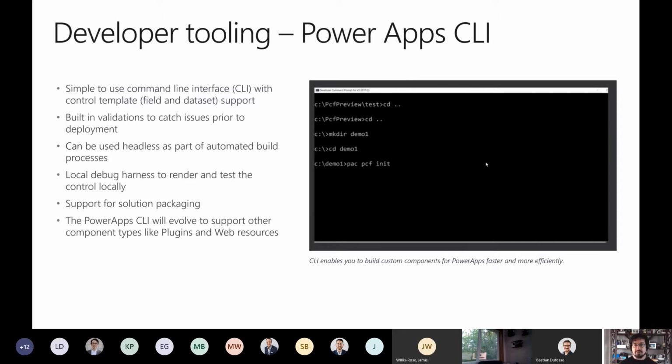There is support for solution packaging. Everything that you would deploy into a Power Apps environment, especially into production, should probably be inside a solution. And we do support including the controls built on top of PCF in your Common Data Service or Dataflex Pro solutions. And the Power Apps CLI, as time goes on, will support other component types like plugins and web resources for model-driven apps. But right now, we do have an awful lot. This is our main CLI for PCF.